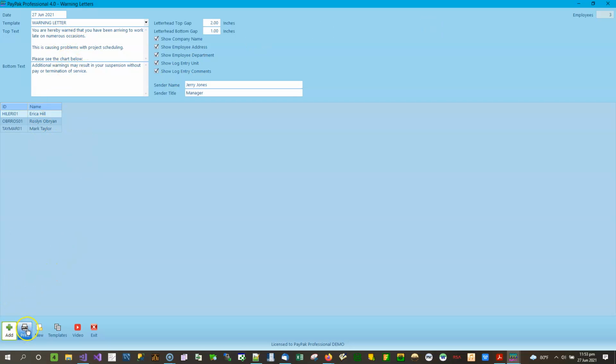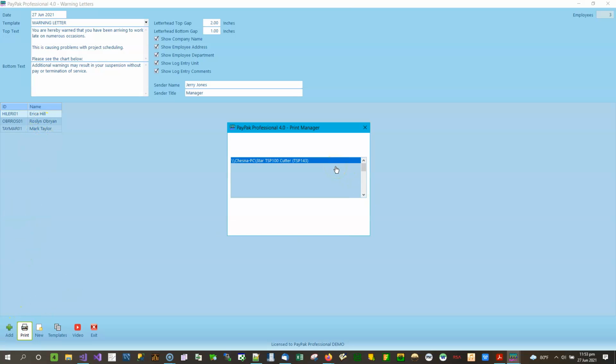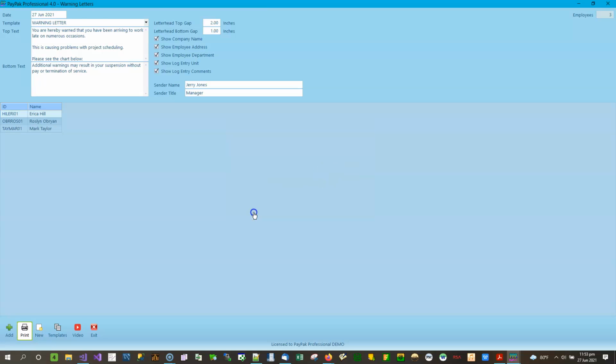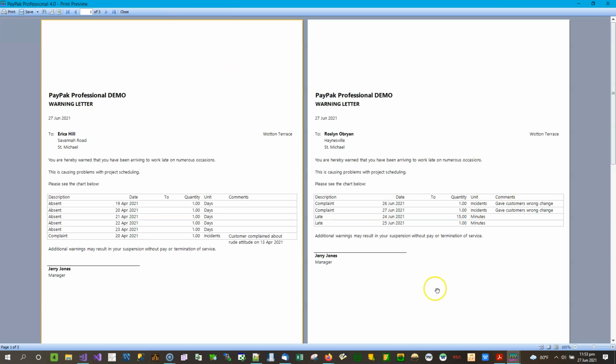Now, if we click the print button, we then preview, and these are the warning letters. It takes a format like this. You've got the name of the company, which appears here. It says PayPak Professional Demo. Your company name would appear there. Warning letter. Now, if you're printing this on company letterhead, you could suppress this as well, because the letterhead will have the company's name and logo.